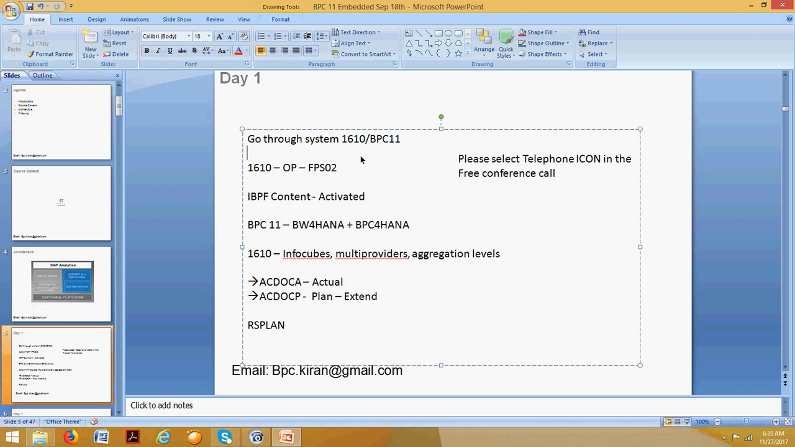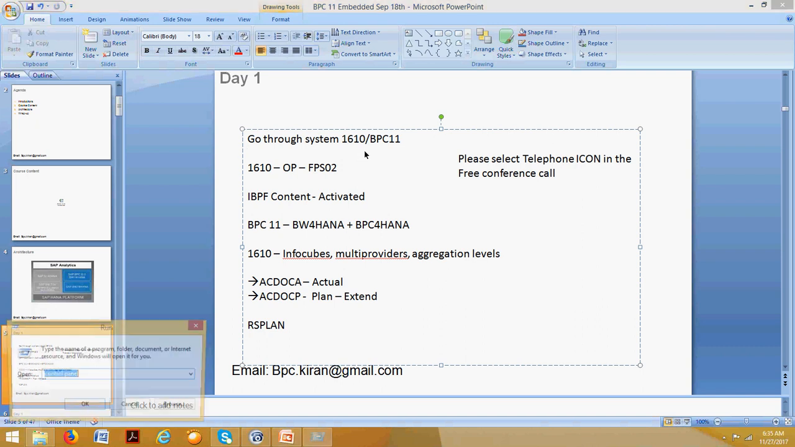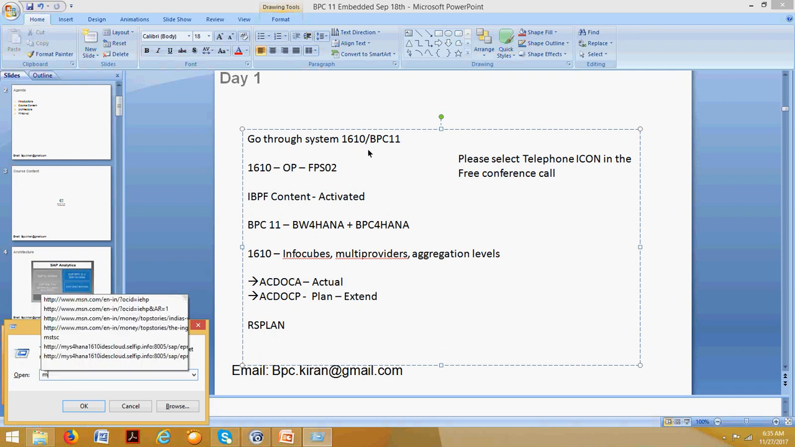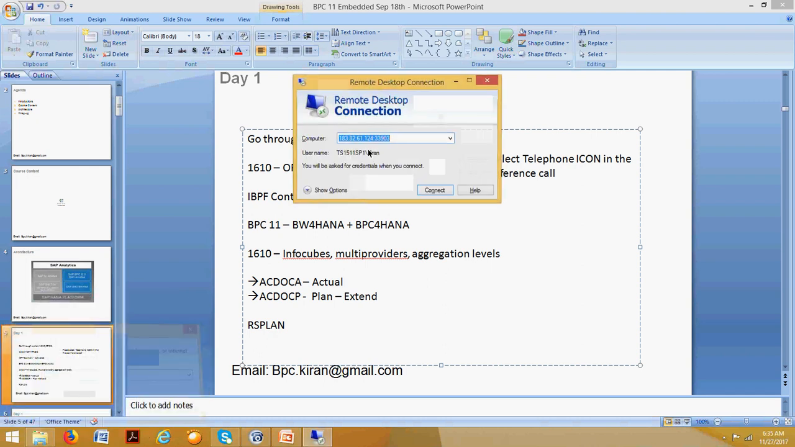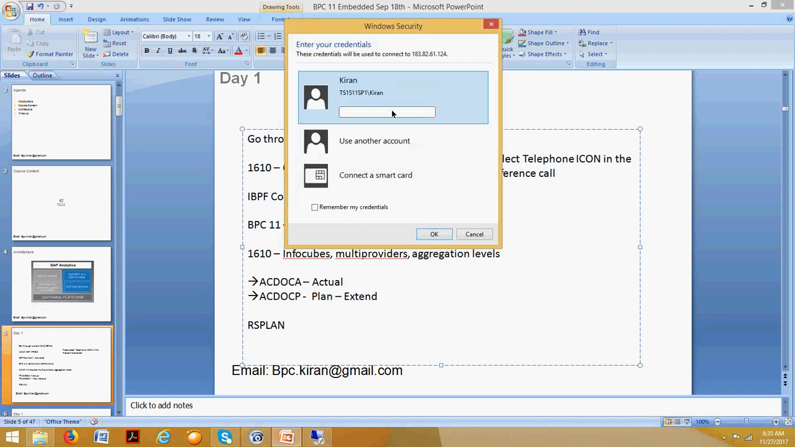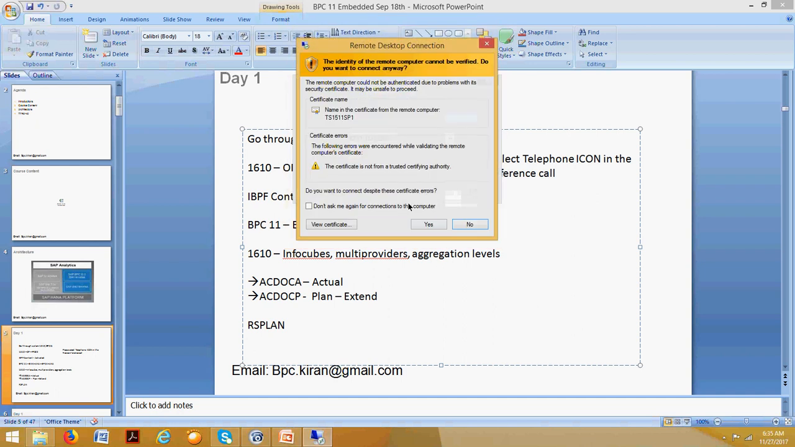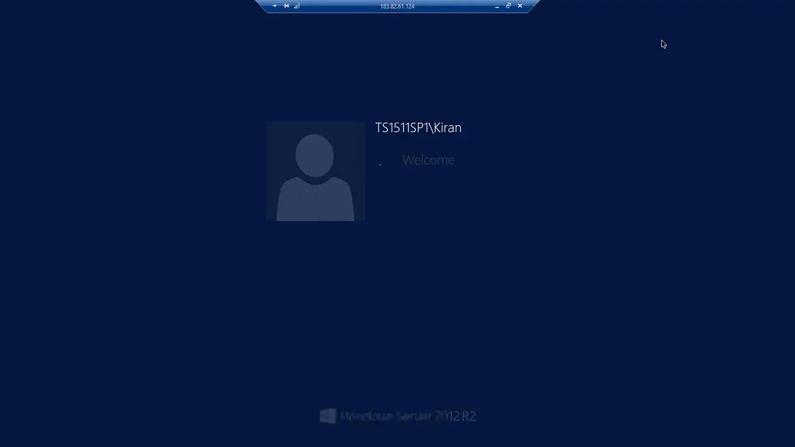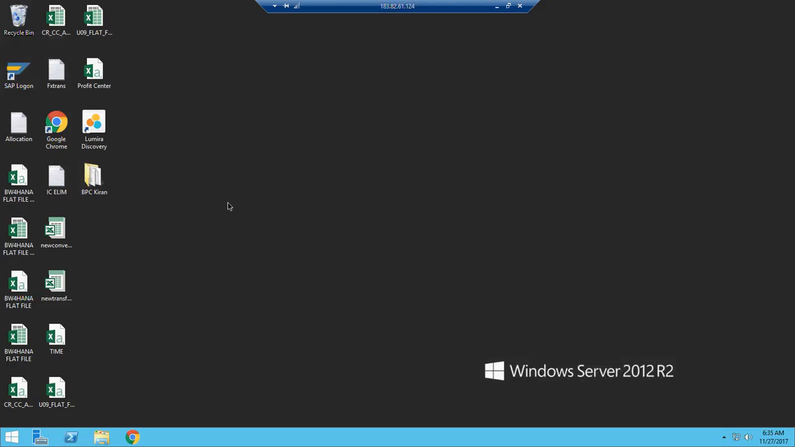So let's go through the system first, how the system looks. I'm connecting to the server. There will be an IP, you just need to give that IP. Then it will prompt for username and password.